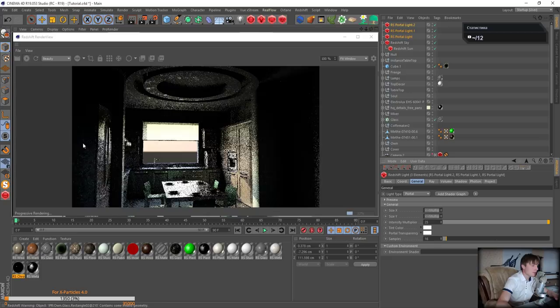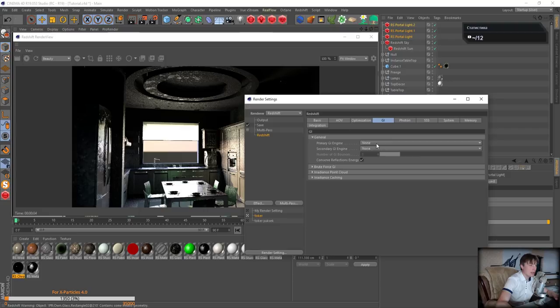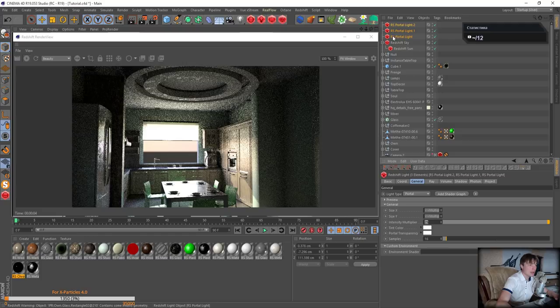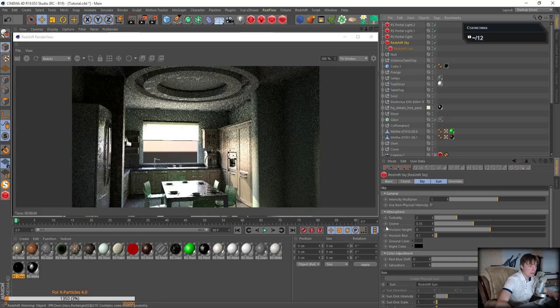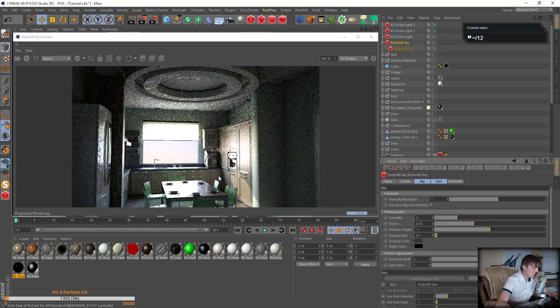How to add light in this black area? So I am going to render GI and use brute force. Okay, very nice. So now something coming. I like to reduce this horizon level, so going to horizon height and just make minus one, maybe like this. Okay, very good. So look at this, it's already some picture.